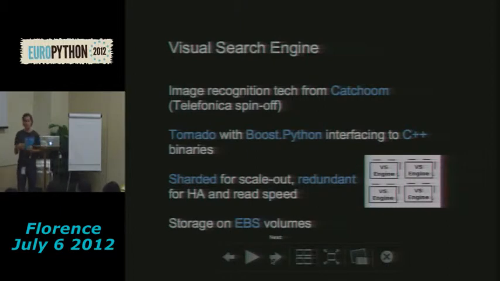Their storage is on EBS volumes, so that's Amazon's offering for basically volume-based storage, almost like regular disks. It's more expensive than S3. It's also a lot faster because it's basically direct network I/O to a SAN instead of S3, which is HTTP based.